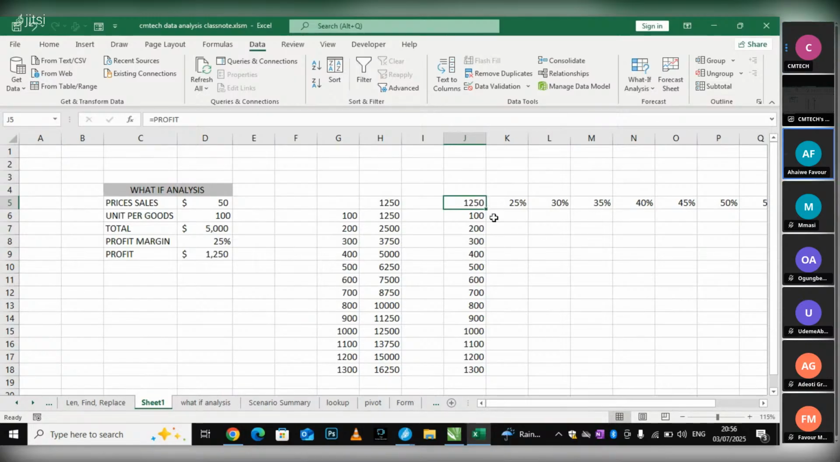Now we want to see at 25% what will be our profit.